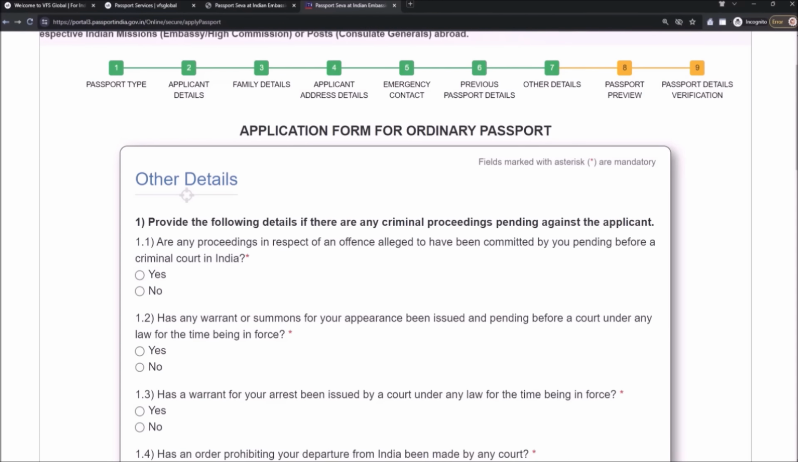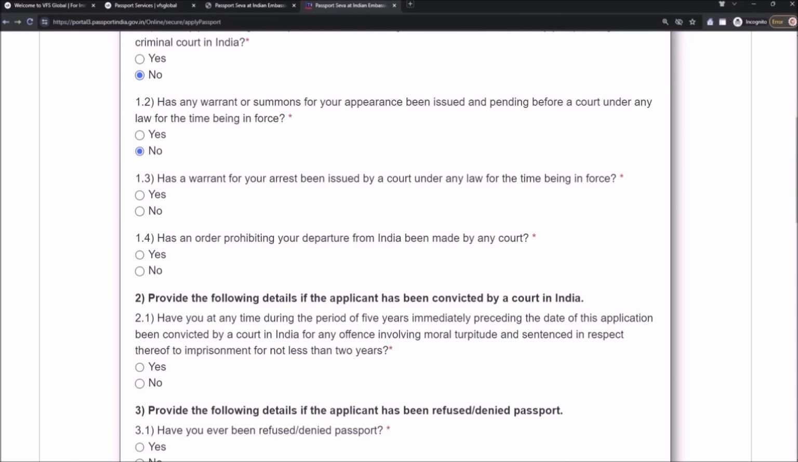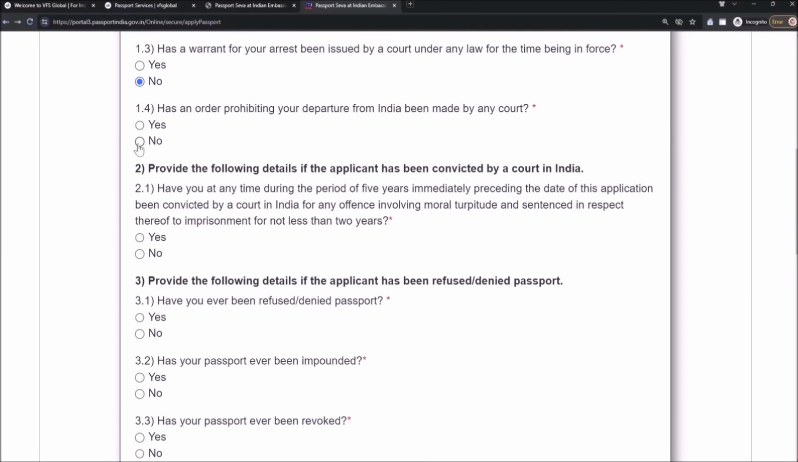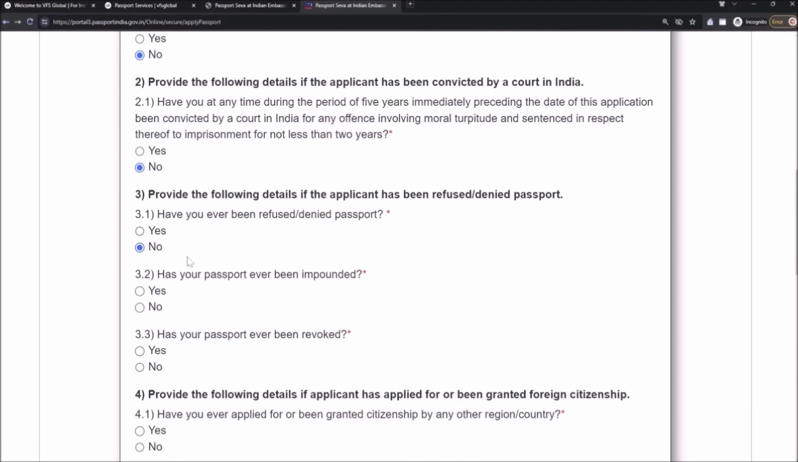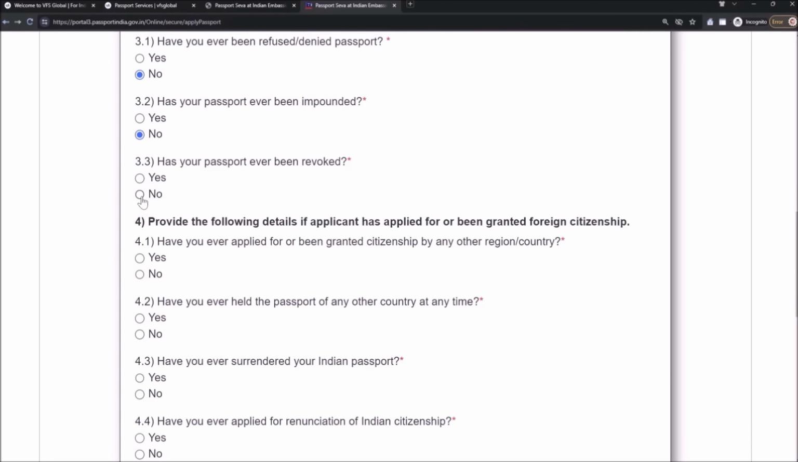Are there any proceedings? No. Has any warrant? No. Has a warrant for your arrest? No. Has an order prohibiting your departure? No. Have you at any time preceding been convicted by Indian court? No. Have you ever been denied? Have you ever been impounded? Have your passport been revoked?